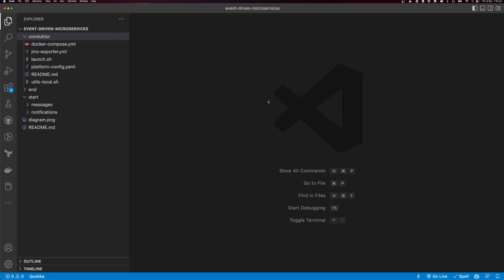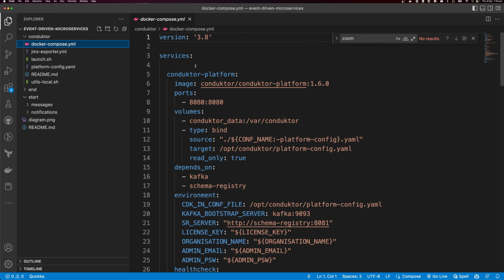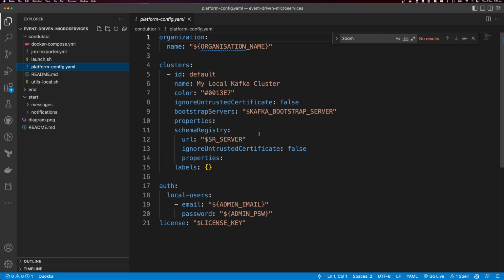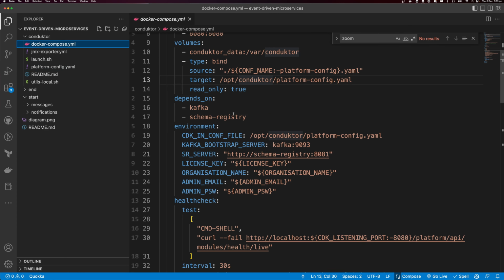So the first thing that I want to do is get a running instance of Kafka and Conduktor. So let's go have a look in this Docker Compose file here. You can see here that we're starting the Conduktor platform, and we're going to give this some platform configuration here. You can see this config here, but you don't need to know too much about this.